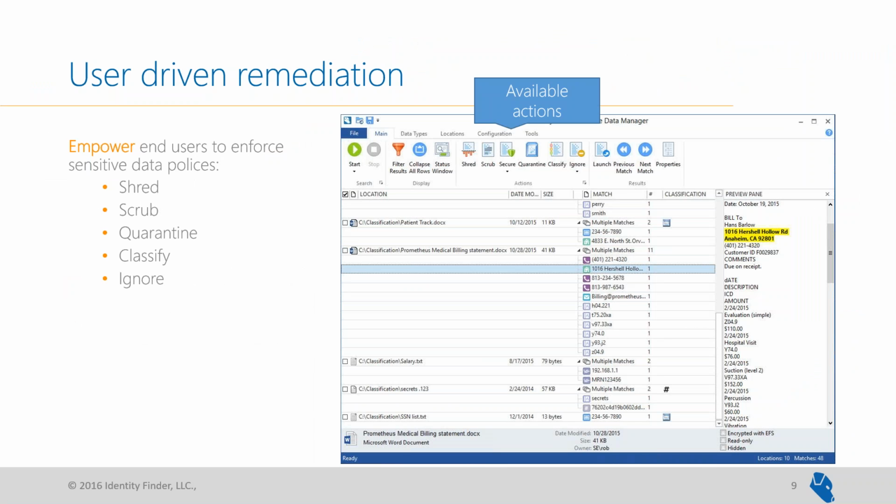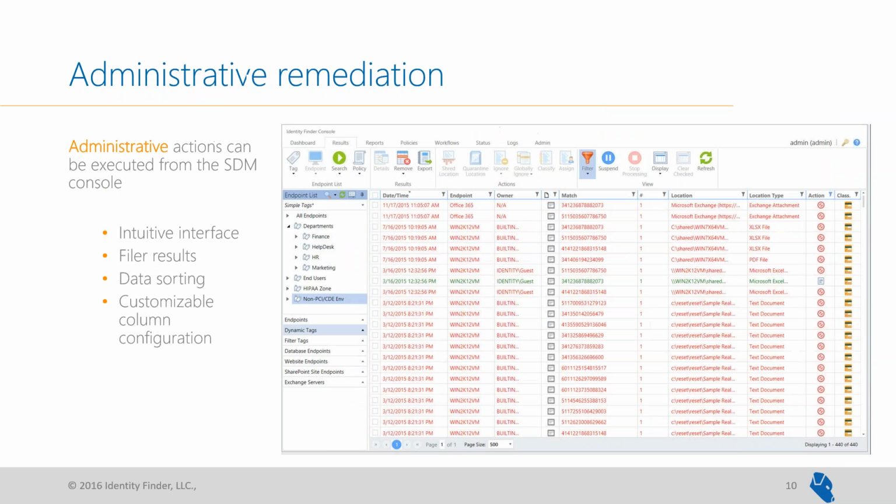Some environments will have policies that state certain data types are not allowed to be present in those environments and should be immediately destroyed. For example, primary account numbers in non-cardholder data environments would violate PCI regulations. You may also have a policy that states HR data is not allowed to reside in the cloud. Data handlers can easily remediate these findings. Administrators can easily enforce those corporate policies and ensure regulatory compliance.